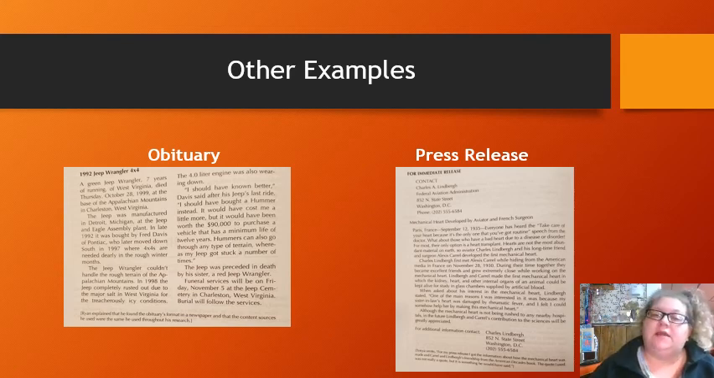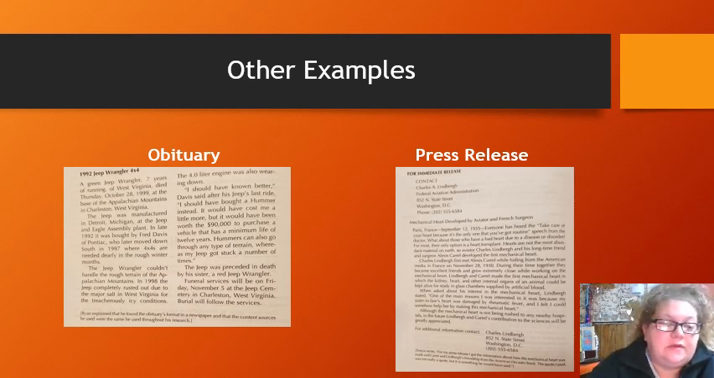Here are some other examples of alternate styles that you could use. You could use an obituary format, and this young man is from West Virginia, and he writes an obituary for his 1992 Jeep Wrangler 4x4, and he includes the different facts about the Jeep Wrangler. It says a green Jeep Wrangler, 7 years of running, of West Virginia, died Thursday, October 28th, 1999, at the base of the Appalachian Mountains in Charleston, West Virginia. You can almost see this car dying on him there.